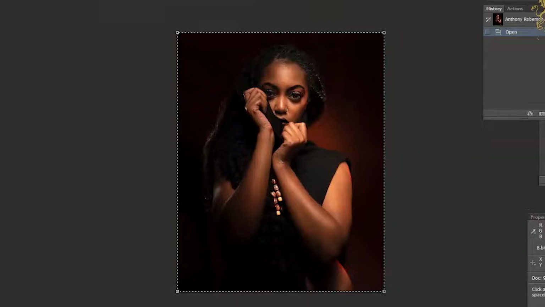First image is Anthony Robertson. I'm not sure whether you pronounce your name Robertson or Robertson. However, Anthony, this is a great image, but there's a couple of areas there that I want to point out to you. Now, I love the background, midground, and subject separation.